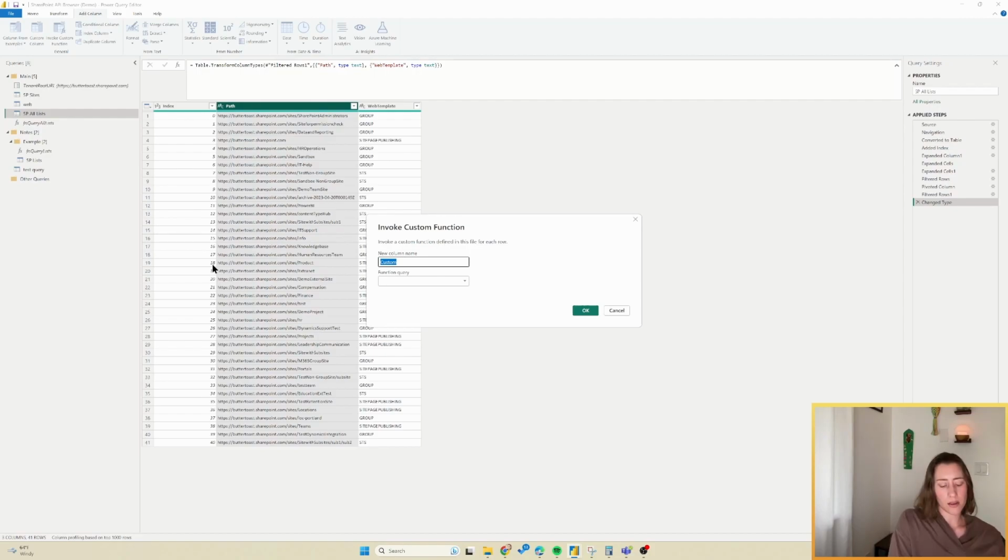I'm going to call this list data, and then we're going to select our function here. I've got two because I did one just to test this out earlier. So this is the one we just created. And then for the input URL, we're going to use our path column.